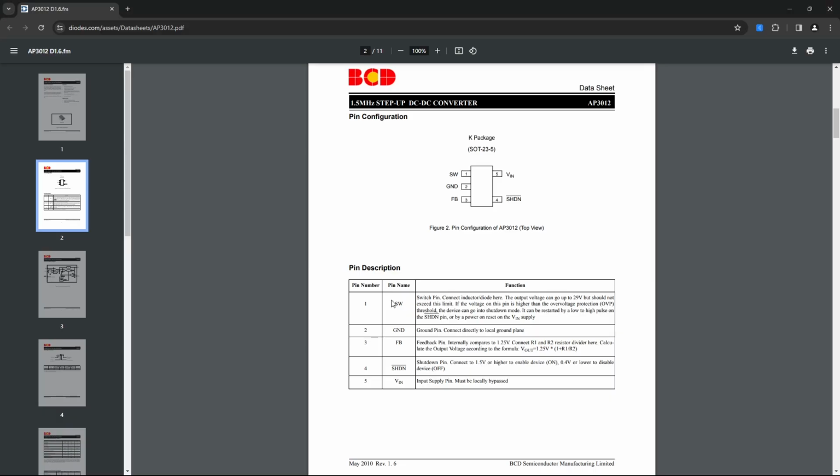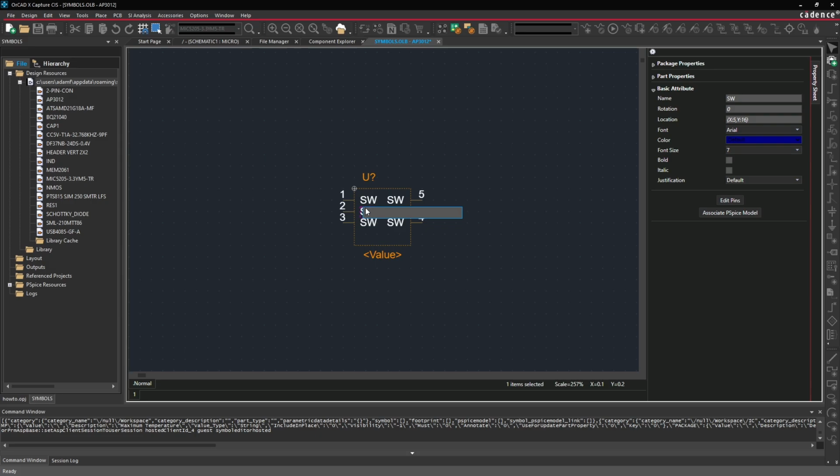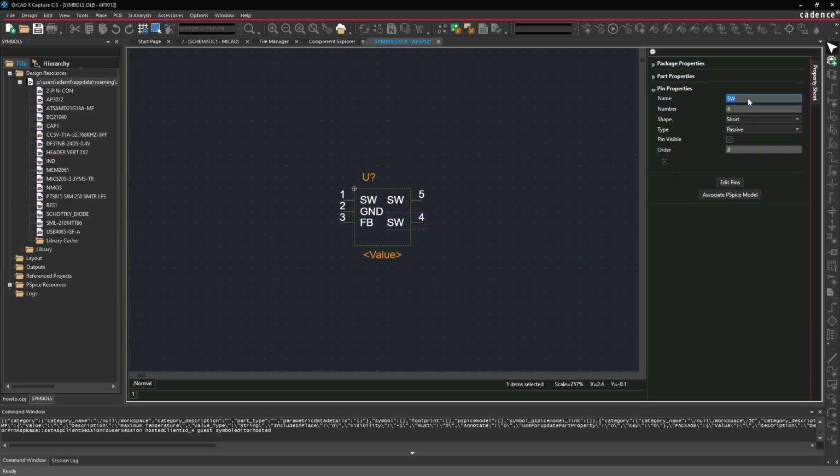So the datasheet has pin 1 as the switch pin, pin 2 is our ground pin. We can either double click on the text and set it to ground, or we can click on a pin and change the name in the pin properties on the right side here. So our pin 3 is the feedback pin. Pin 4 is the shutdown pin.